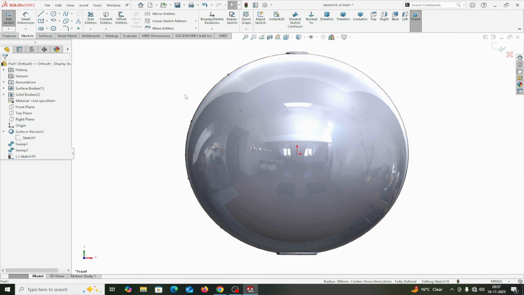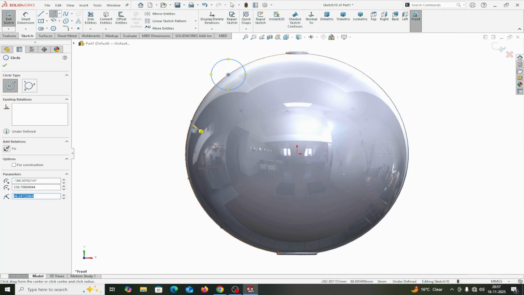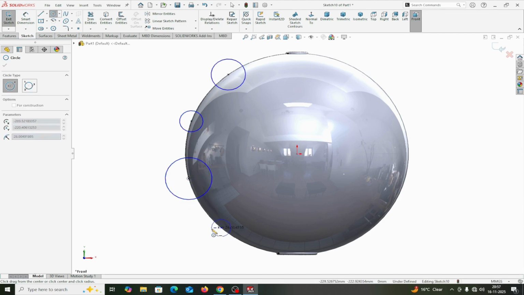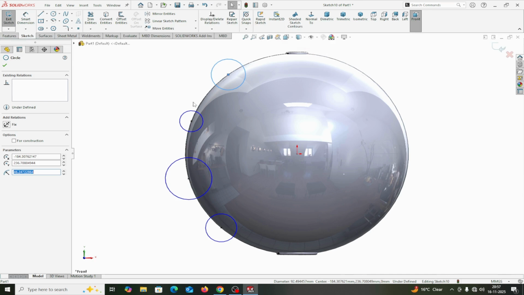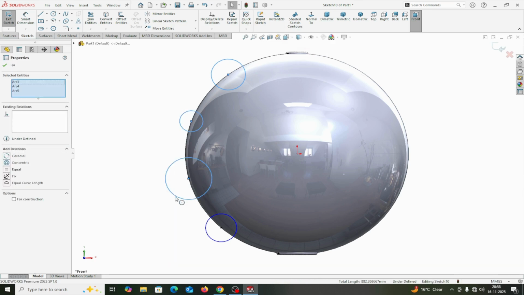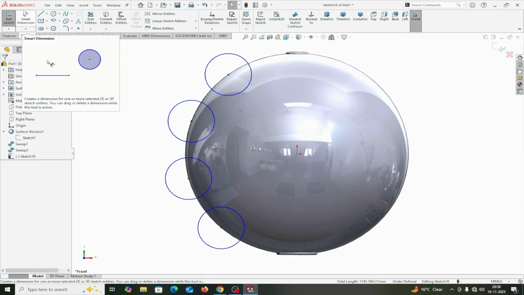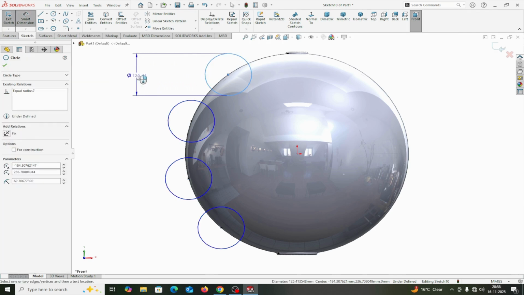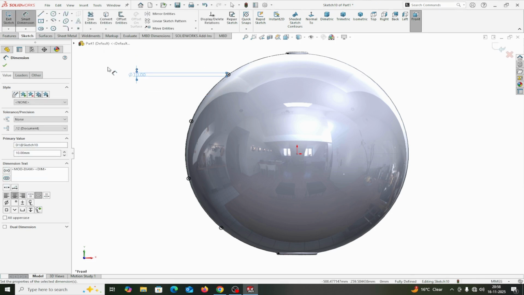I will draw 4 circles here. This one for revolve base, this one, and this one. Select all the circles, shift, make equal relation. Now give the dimension 10 mm.